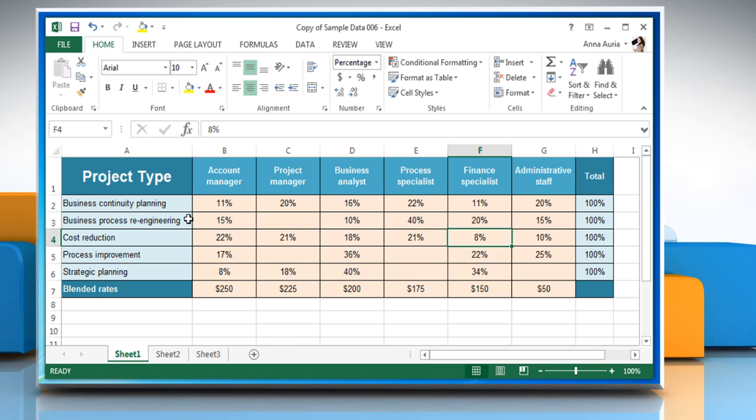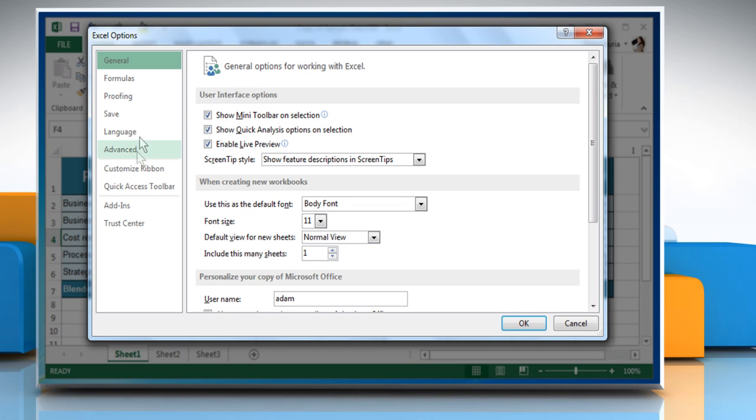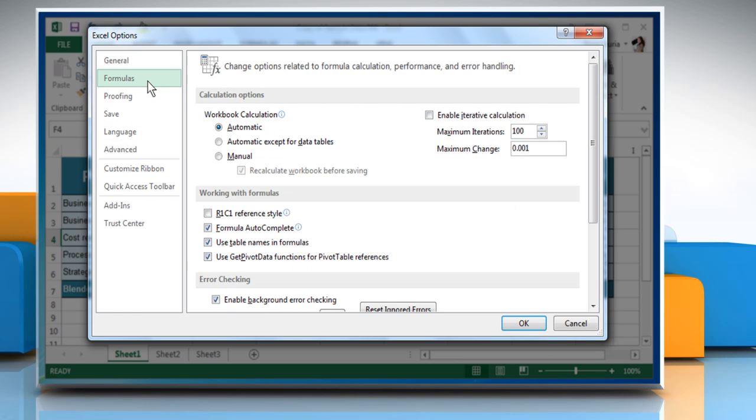Now to disable the automatic calculation feature, click the File tab and then click on Options from the bottom of the left pane. On the Excel Options dialog box, click Formulas from the menu on the left. In the Calculation Options section, select the radio button next to Manual to prevent the formulas from being calculated every time you make a change to a value, formula or name, or open the worksheet, and then click on OK to confirm.